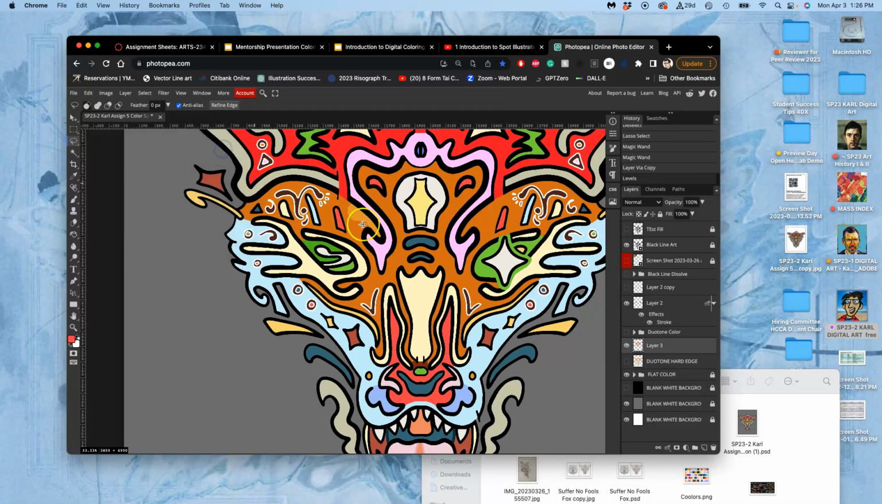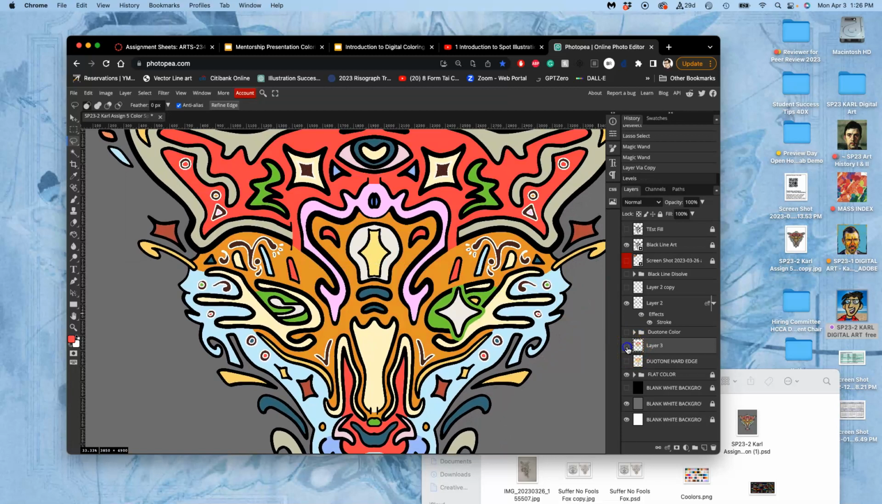And then I can use my lasso, because I just did the orange and the one green eye. And I can start erasing away. So now I want the old highlights to appear here on this side of the orange. And here on this side of the orange. So you can really break up your colors into these light and dark versions using hard edge duotone.